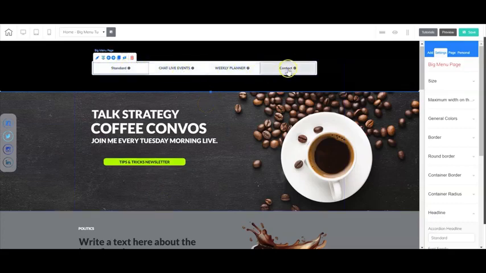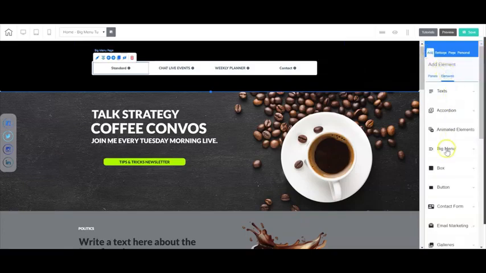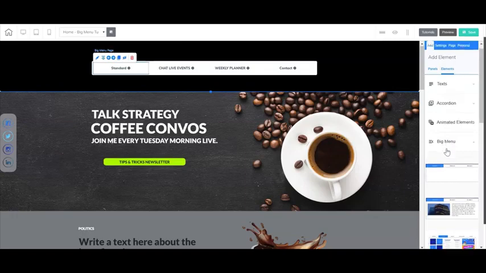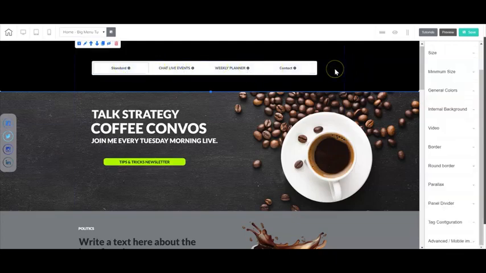Now how I added this is I simply went to Add, selected Elements, went down to Big Menu, and when you click on that, three options come up. Now I've selected, and we'll be working with, this option here. Let me just kind of show you how this works.